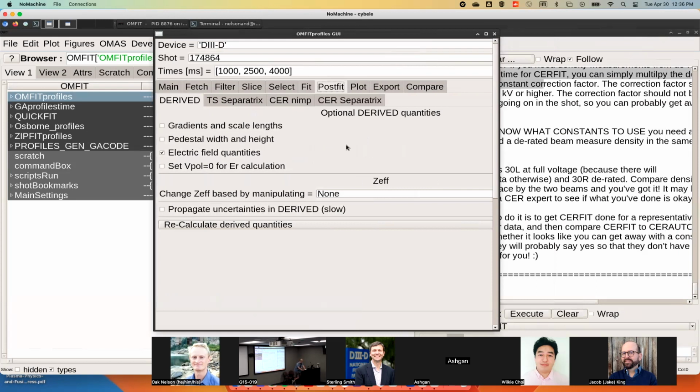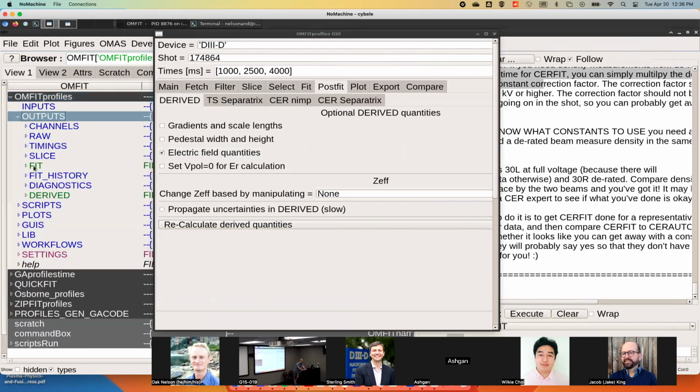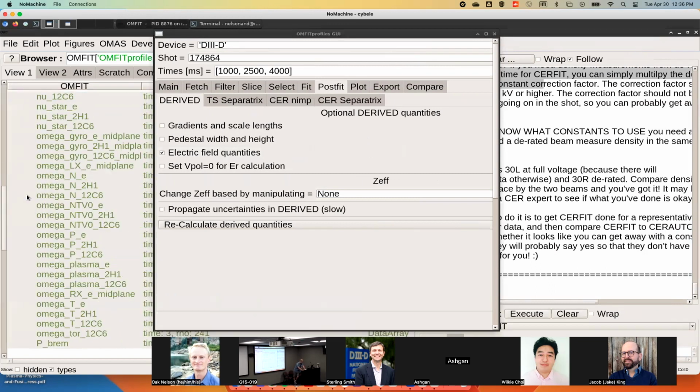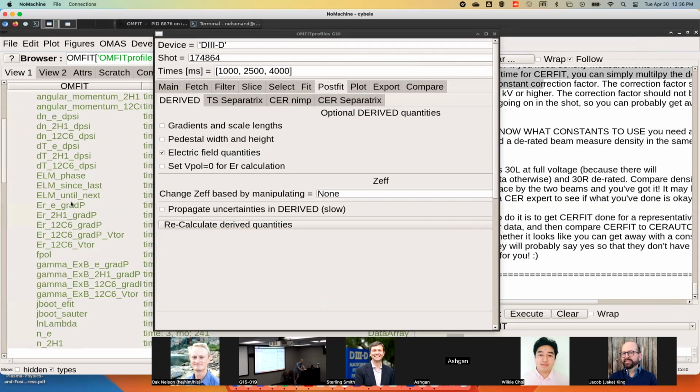The derived tab itself looks like this, right? By default, it just has electric field quantities turned on. If you look in your derived category and you look for ER, you'll notice that we have some of the typical ER terms, but not all of them. This relates to the V pole, which is an entry into the ER calculation, which is off by default.